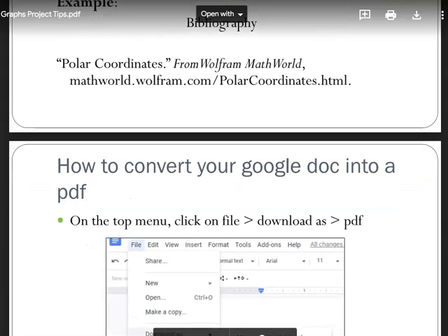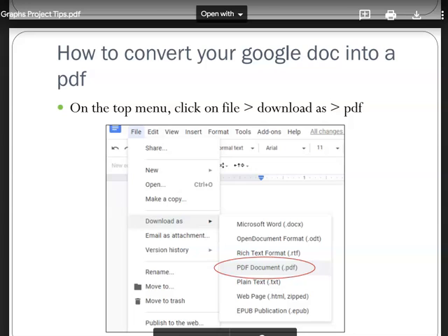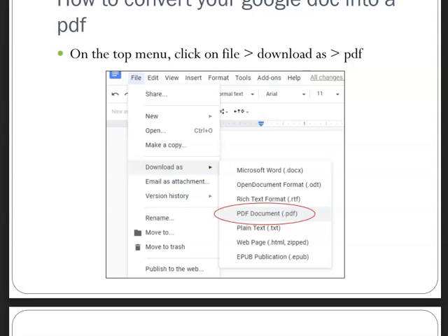Okay, so how to convert your Google Doc into a PDF. On the top menu, click on File, then click on Download As, and you'll see an option that says PDF document, so that's what you'll want to click on to create the PDF.